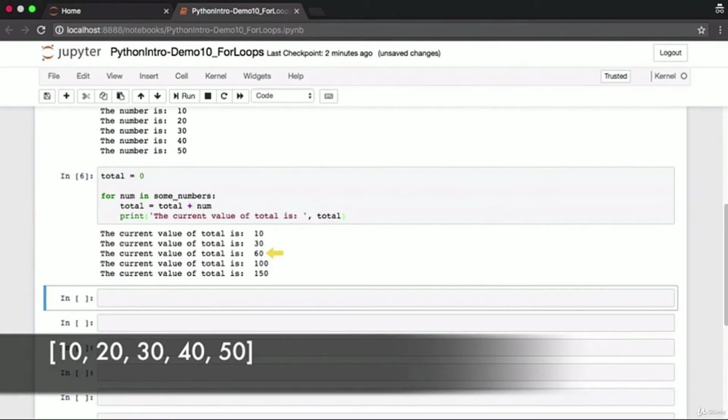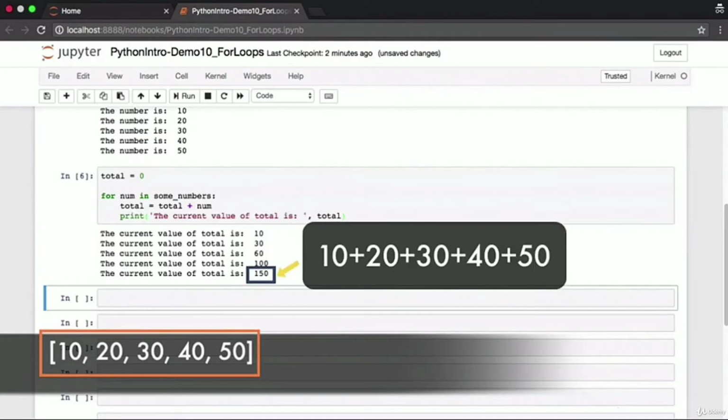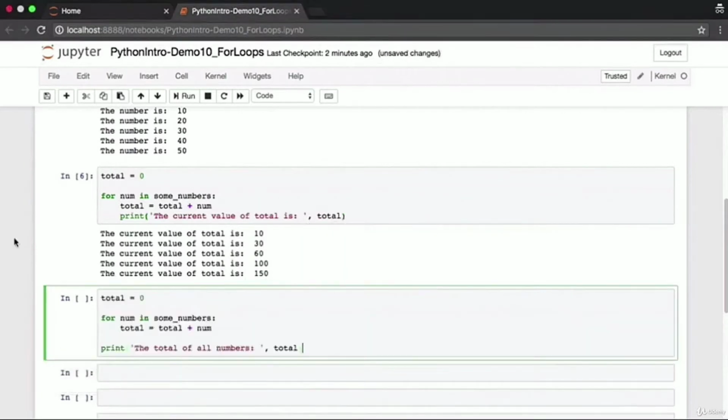and so on till at the very end we get 150. 10 plus 20 plus 30 plus 40 plus 50 is equal to 150. Instead of printing the running total at every step, you can simply set up the for loop to calculate the total, and you can print the final total value at the very end outside of the for loop.